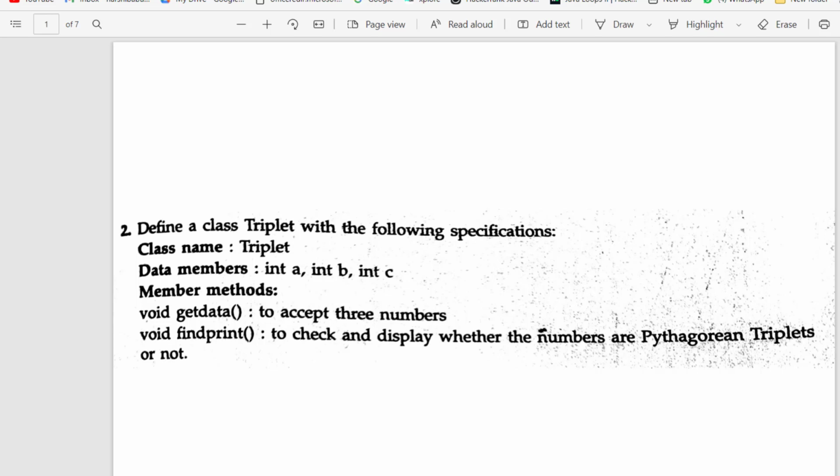Define a class Triplet with the following specification. Class name Triplet, data members int A, int B, int C. So we have three data members and we have two methods. First one is getData, whose return type is void, and what it does is it accepts three numbers. GetData accepts three numbers, but if you see, there is no list of parameters. So we have to accept data from scanner.